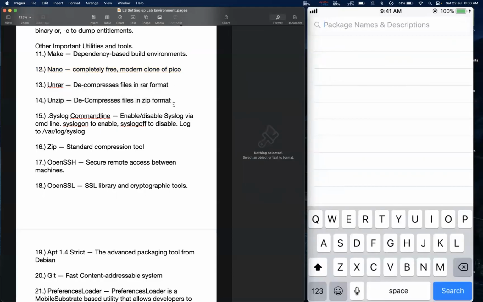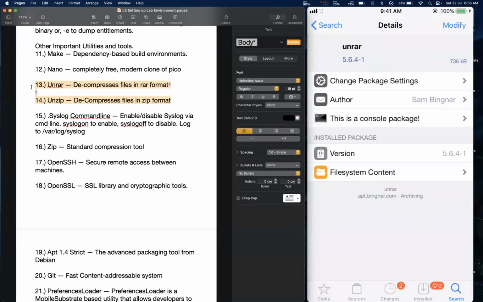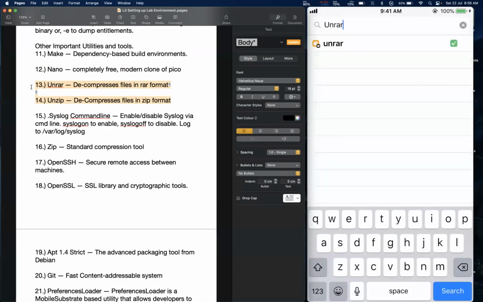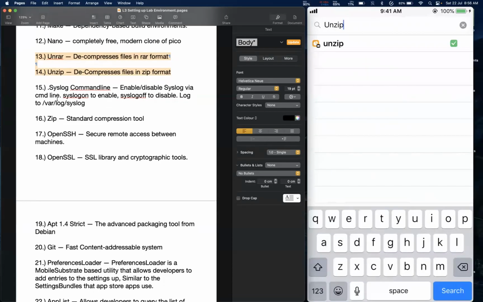Then unrar and unzip. So definitely you will be knowing what actually unrar is, right? It will be used to extract the files, right? And the same thing goes with unzip. Both of them will be required, because many times the application will be utilizing a separate compression algorithm. If it is not able to be extracted by unrar, we will be able to use unzip for that.